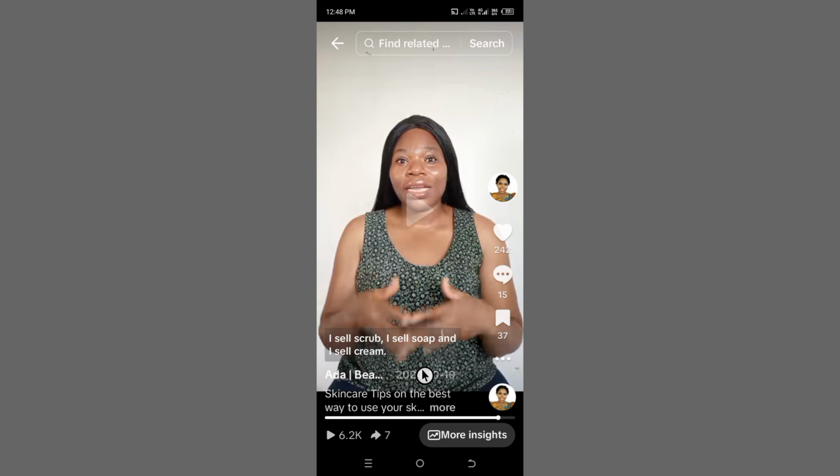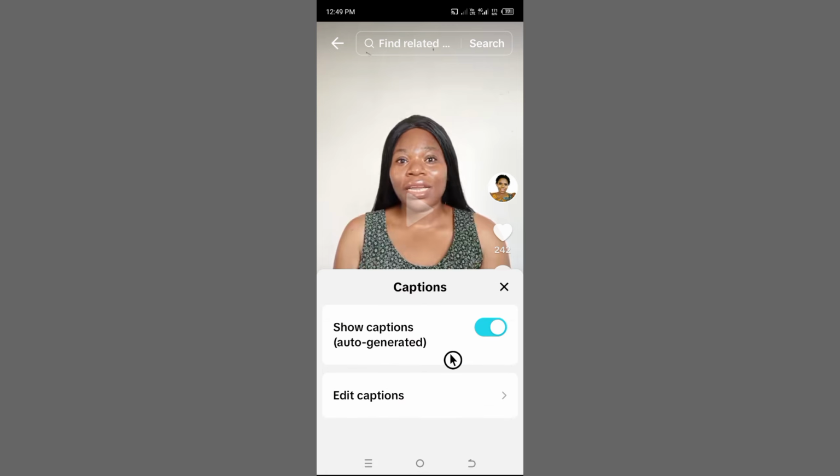Okay, so all you need to do is once you're speaking, looking at the words that are appearing on the screen like this, take for instance, these are the words that are appearing on the screen as I speak. All you need to do to edit this, in case you make a mistake, is just to tap on it. Okay, so once you tap on it, you're going to see edit captions. Okay, so you tap on this arrow here.